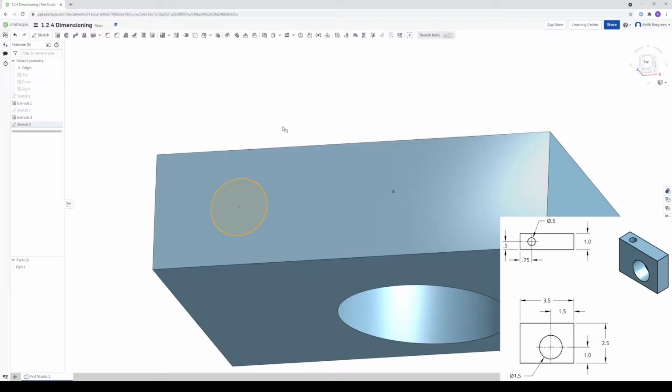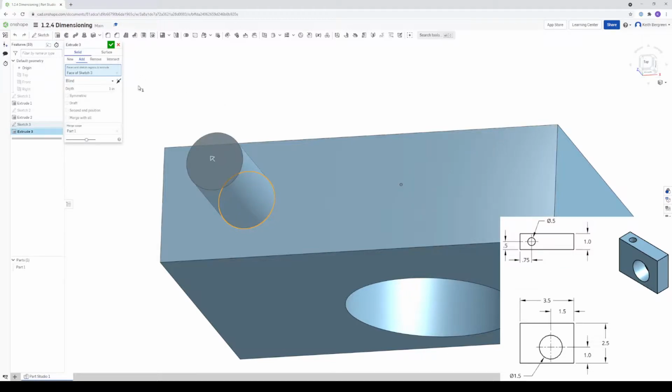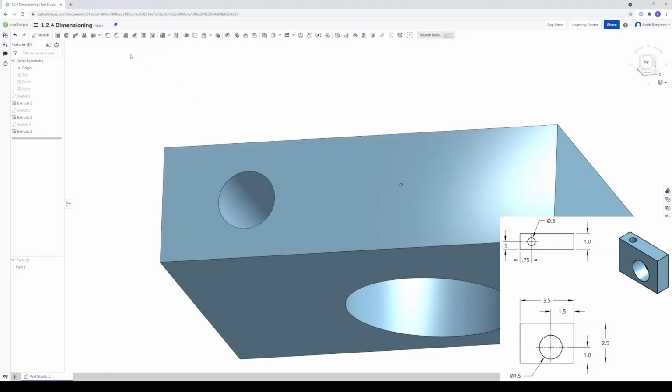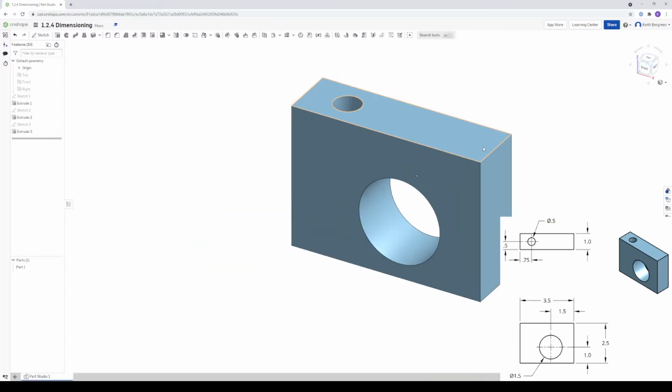Now we just have to extrude this down just like we did the other hole. So click the circle, click extrude, and then I'm going to change this to through all and make sure that remove is selected so it cuts. And then click your green check mark. And you should now have your first part completed.